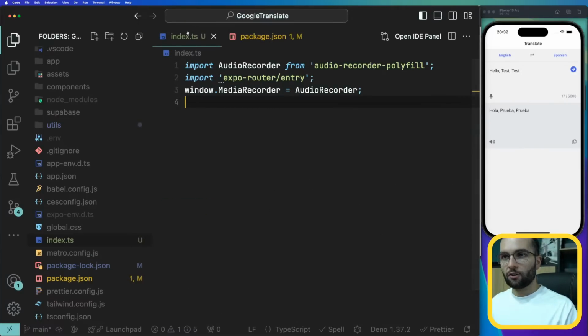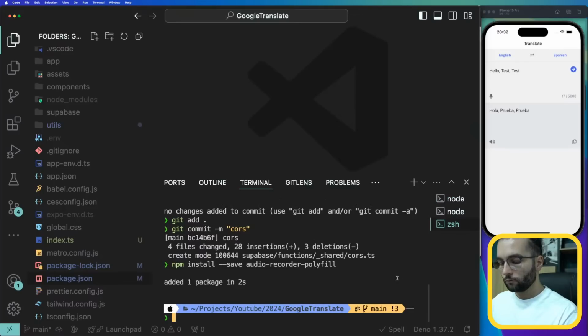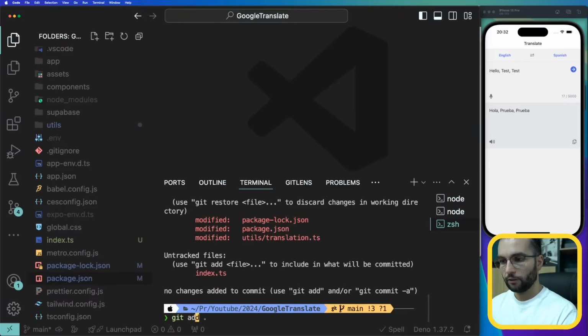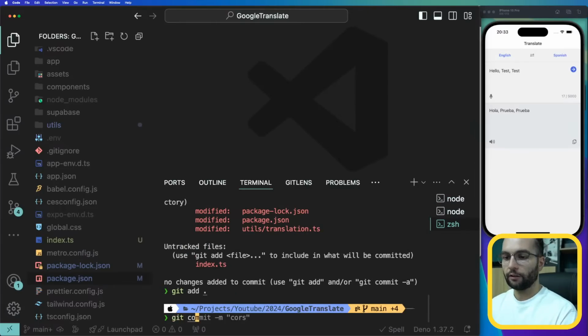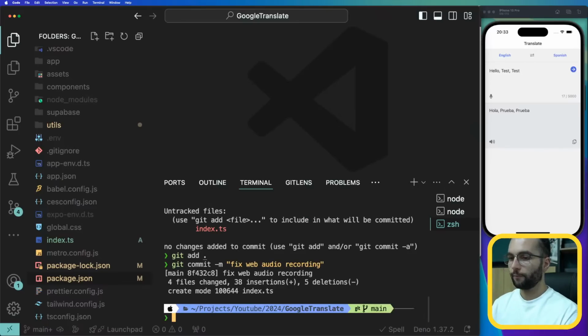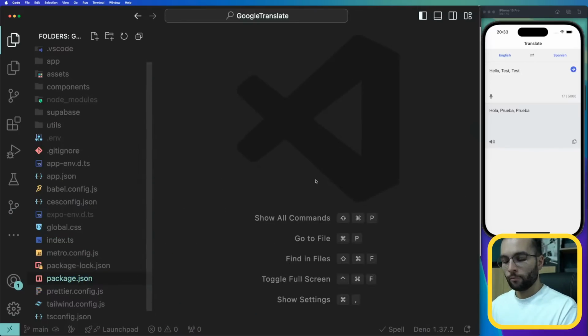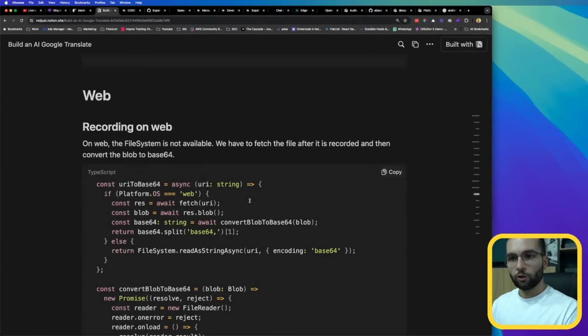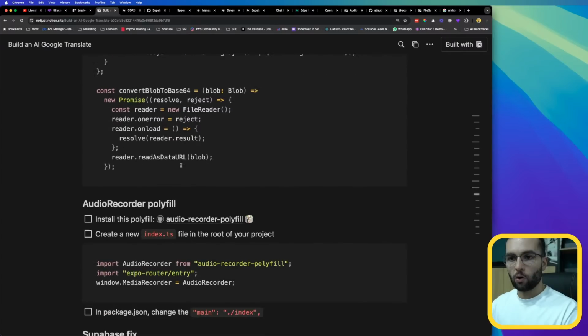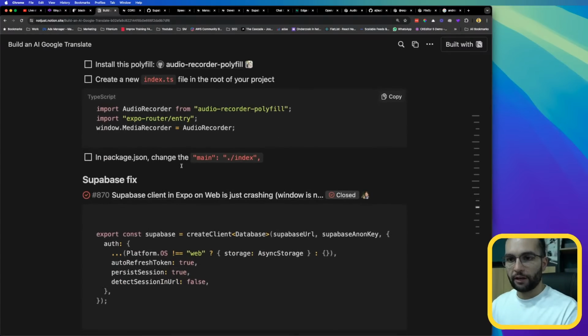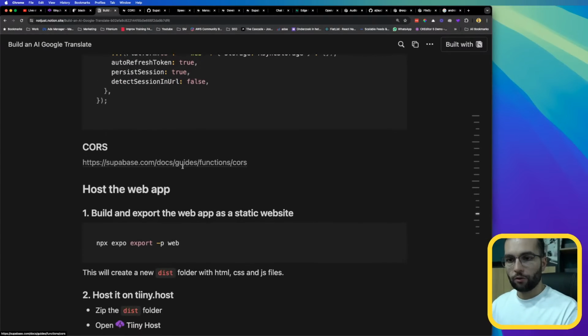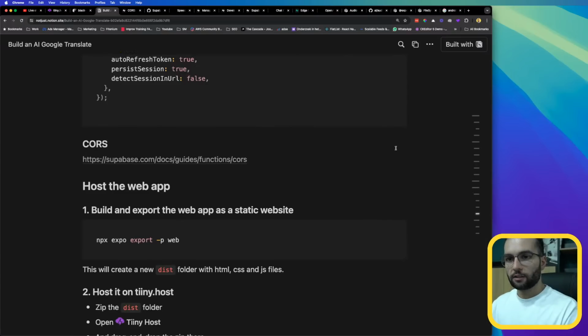Whew, perfect. So that was the git status, git commit -m "fix web audio recording." And that was probably all the issues, and we fixed them, and now our application works perfectly on web as well. Yep, that's true.